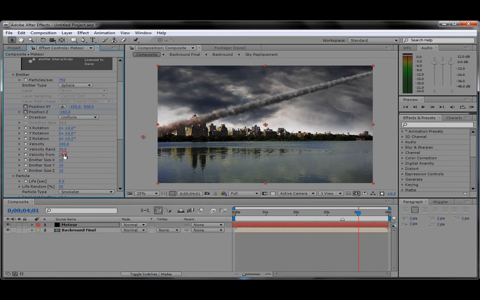And let's change the velocity from motion down to 5. And then the velocity RAM, that can stay, and the velocity to 50. That way it doesn't expand too much. It's just a nice looking meteor crash. That actually looks really, really decent right now.